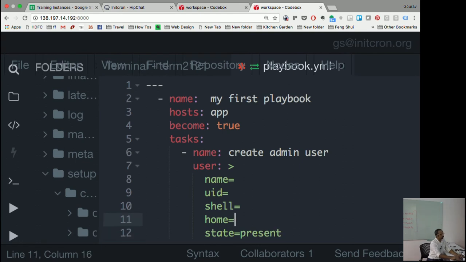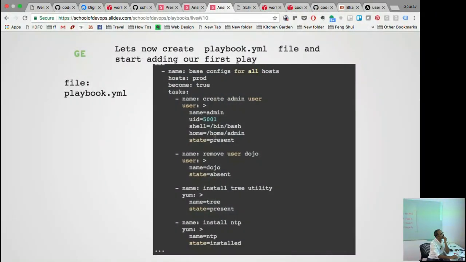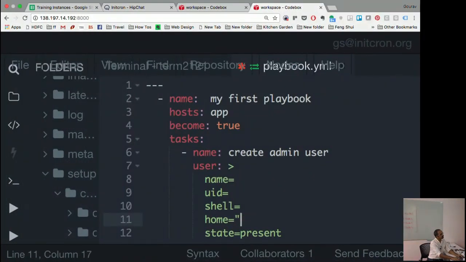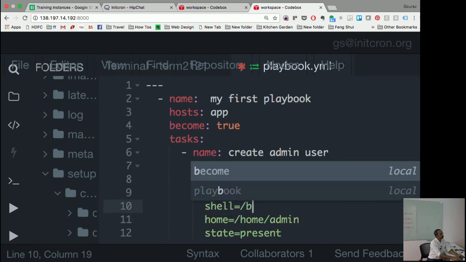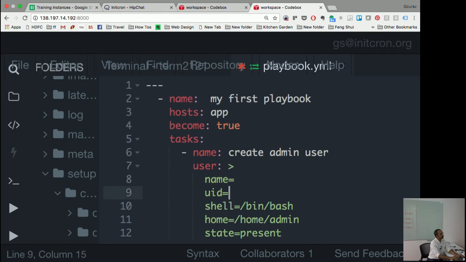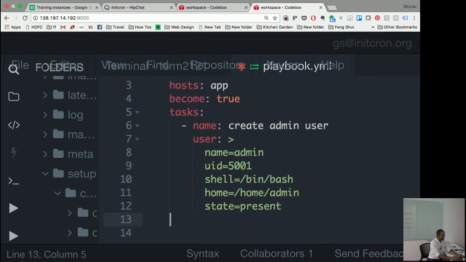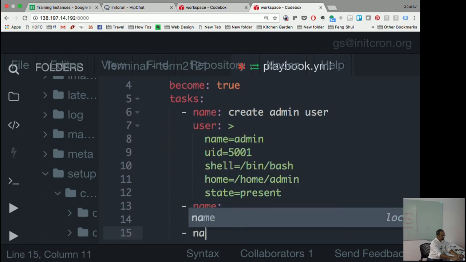Home is going to be home and admin. Okay, you can omit the quotes. Let's say 5001, name of the user is admin. Similarly, you're going to write a second resource. Everything should follow the indentation, so you're going to follow that here. Now, since we are writing four resources, I'll just create that structure.